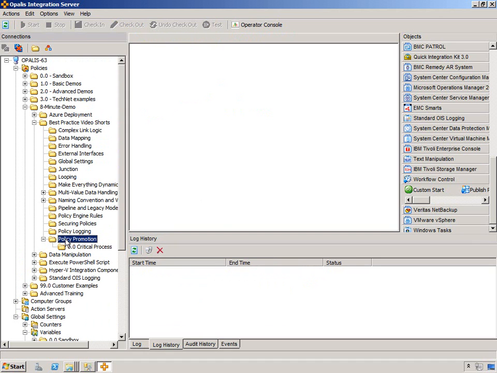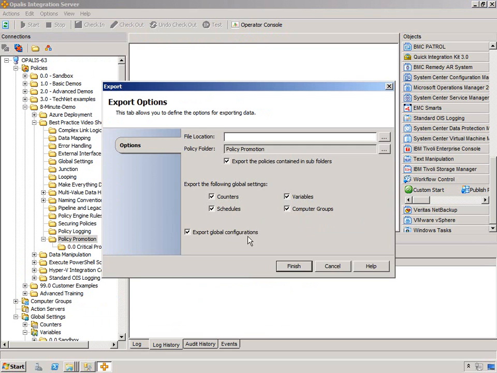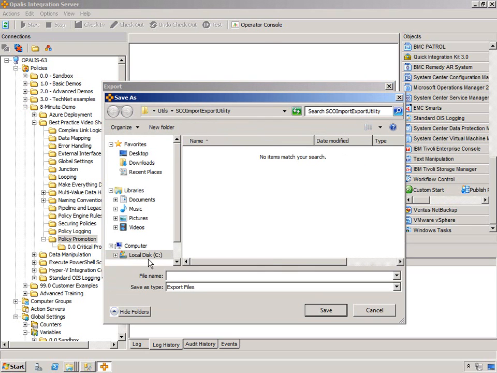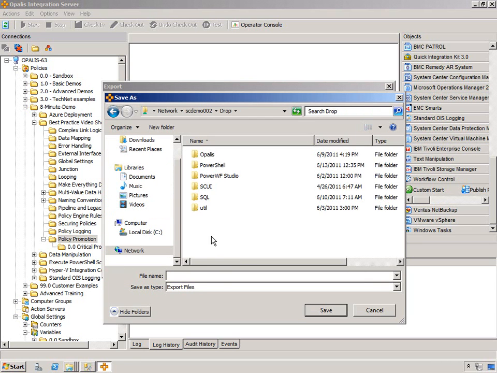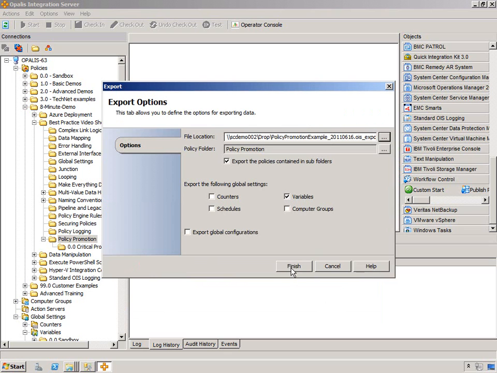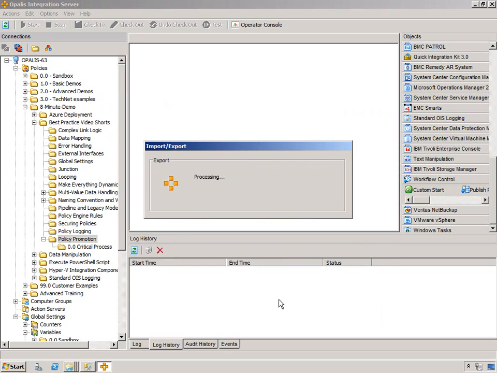So I'm going to take it from this level here, go to export, and I don't have any counters or schedules, I don't have any computer groups, and I'm not using any global configurations, but obviously depending on your situation, you would check the boxes that you need. I do have variables. Now I have my file location. Let's put it out on the share, my drop folder, and I'm just going to drop it in here. This is policy promotion example, and I like to put the date, and save. Now it's going to save out there. I'm going to hit finish. In a couple seconds it'll be done processing.